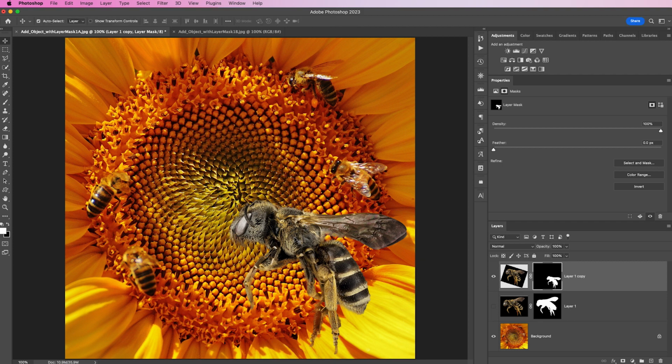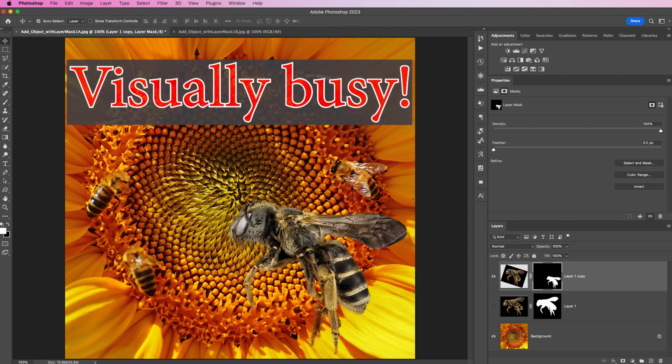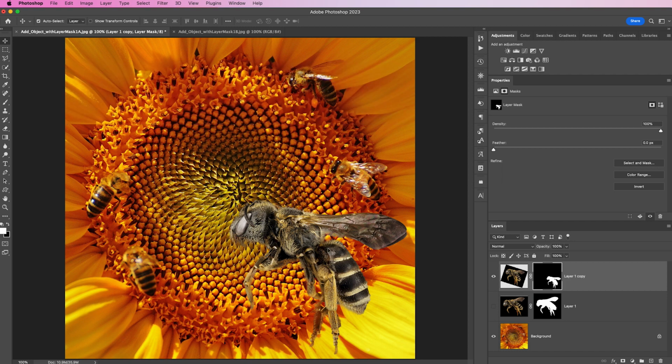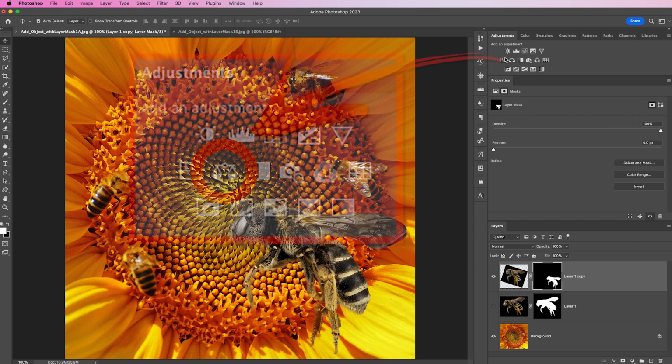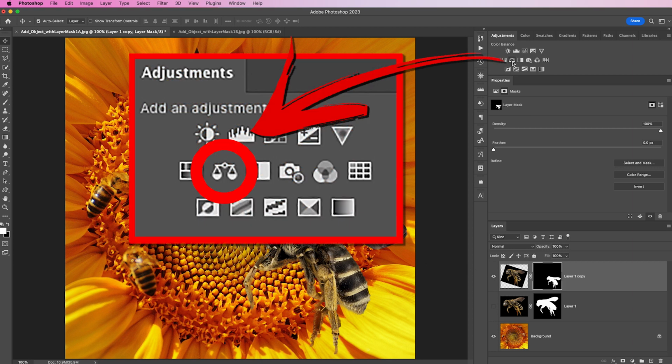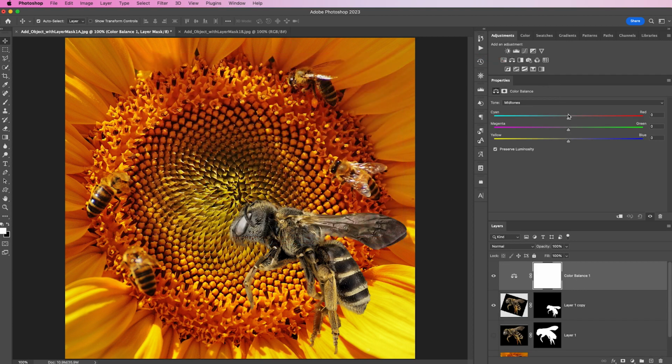Hit return or enter. All right, so now my bee is getting lost in this world of bees. Like it's too visually disconnected. The colors aren't quite right. He's a little bit more yellow. So what I'm going to do is just add a color balance adjustment, which are these scales. And I'm just going to drag the reds up a ton and the yellows up a ton, and the reds up some more, just to make it a touch more orangey.